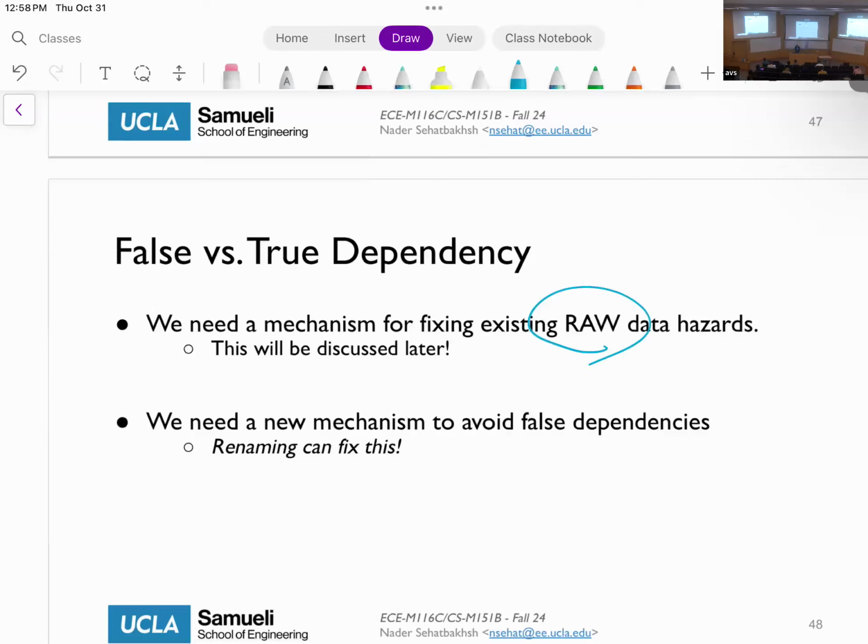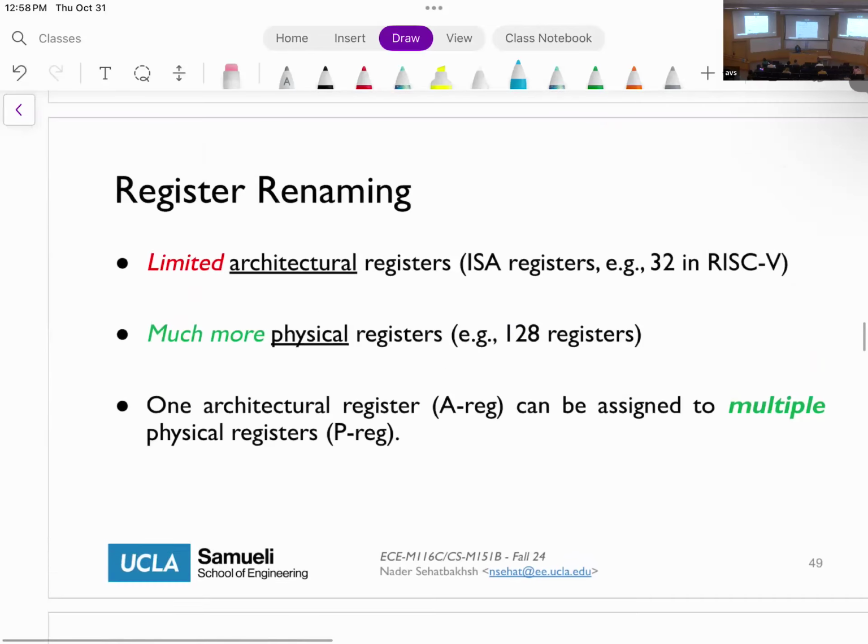For RAW data hazards, we need to do something else. I'm going to discuss that later, okay? So this is what we're going to do for our out-of-order processor. We're going to do this additional step during our decode called register renaming, okay? We're going to rename registers in order to fix this issue of false dependencies, okay? And here are the additional things that we're going to do.